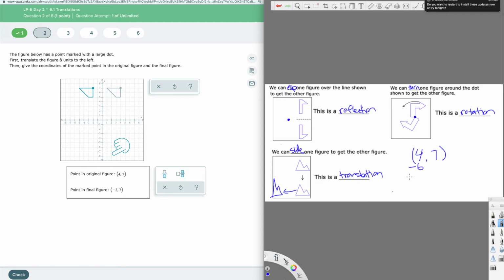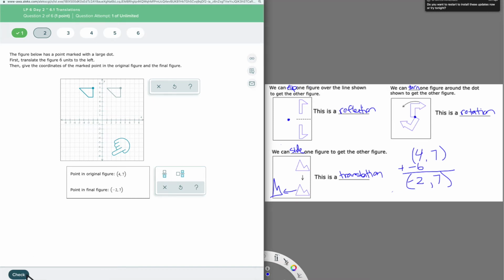So I can go like this and add straight down. Well, 4 plus -6 is -2. I didn't do anything to the Y coordinate, so it stays 7. So if you notice, that gave me the exact same coordinate that I arrived at for the final figure. I can do that with the coordinates as well. All right, so let's keep going here.